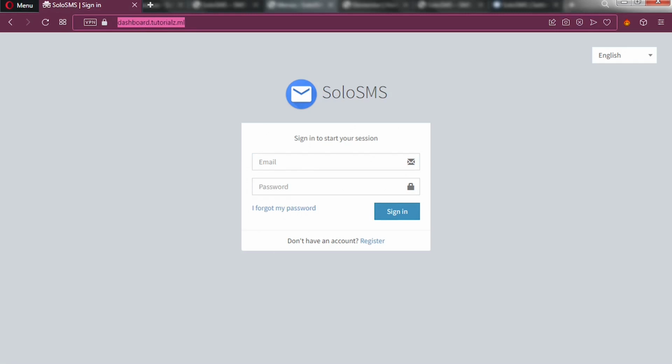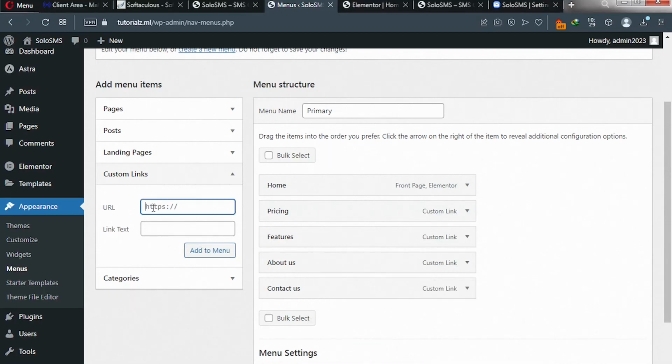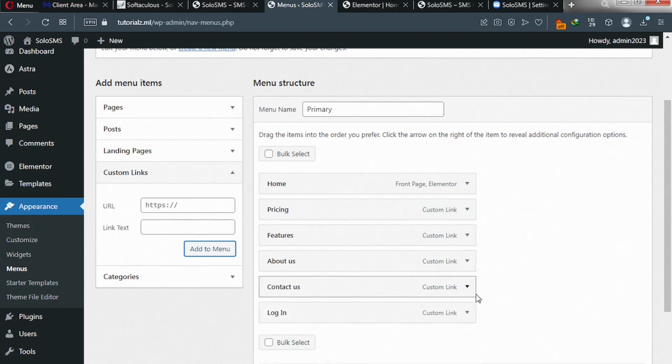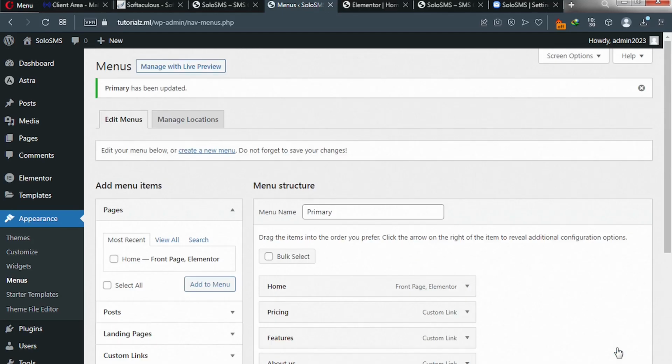Go back to this part, and then you paste that link here, and then here type login like this, and click on add to menu. That's not all. Here click on save menu, guys, and we are done.